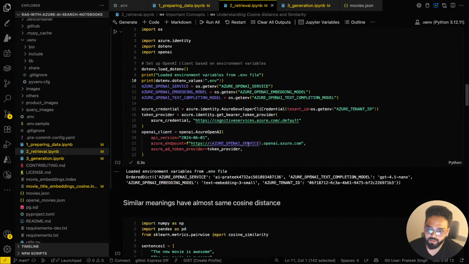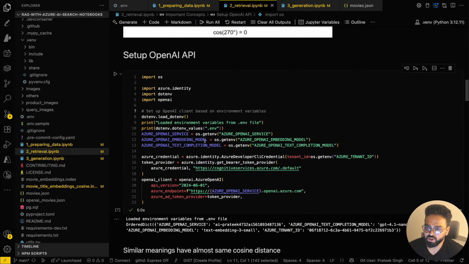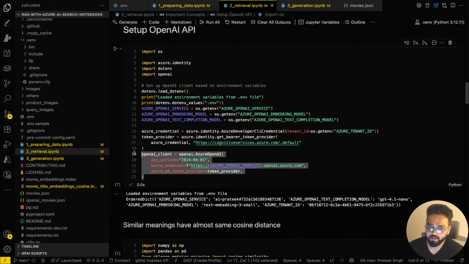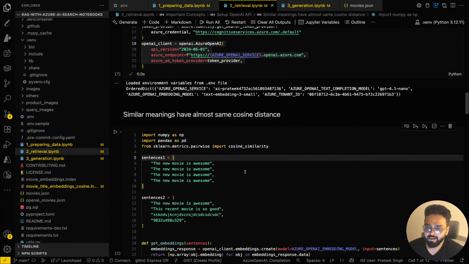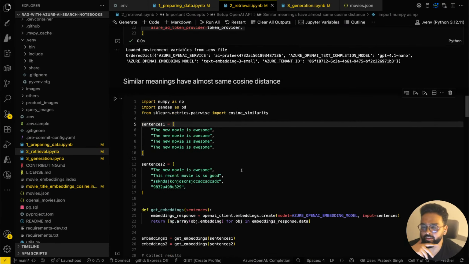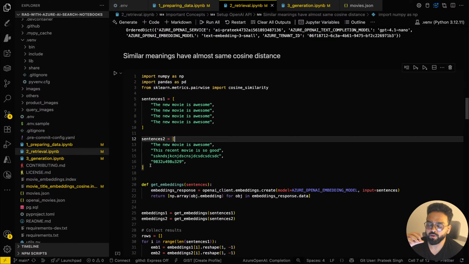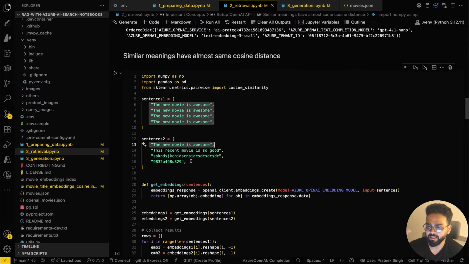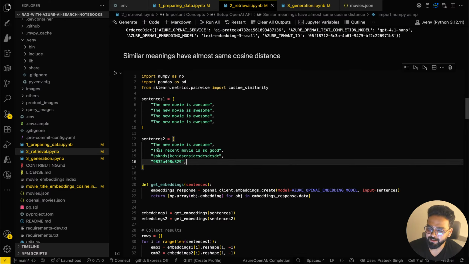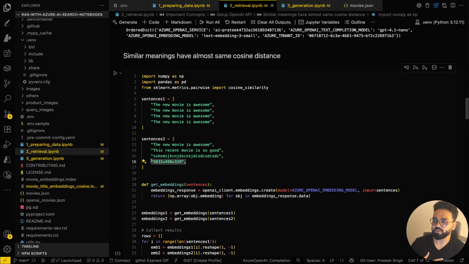All right, so let's move ahead with the demo. Again, we'll just initialize our environment variables and create a client here. And just for the sake of understanding, what I am doing here is I have two sets of sentences. One set is just the same sentence four times: The new movie is awesome. And the second set is sentences which are changing and becoming more garbled. So you have the new movie is awesome, which is the same as the first sentence set. Then it is gradually changing to something which doesn't make any sense.